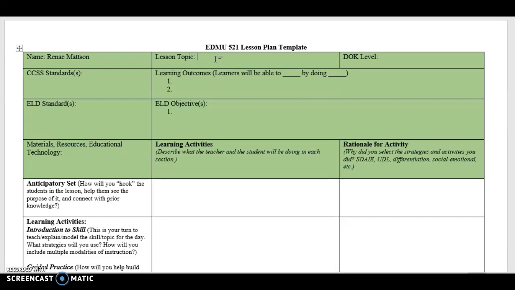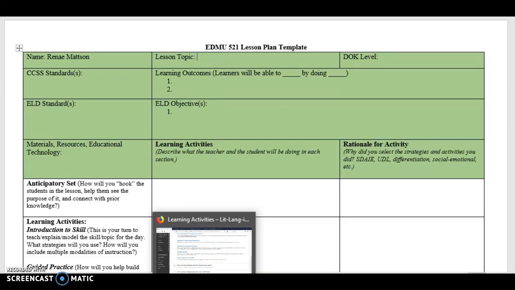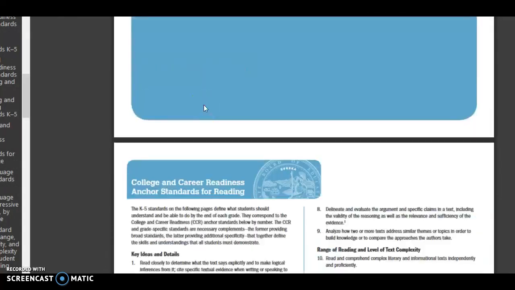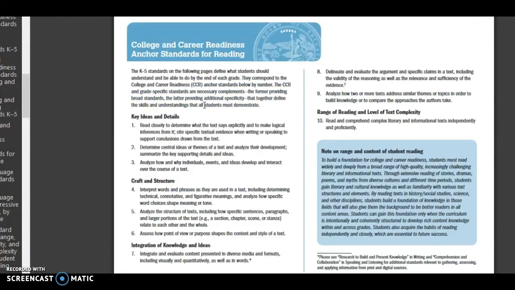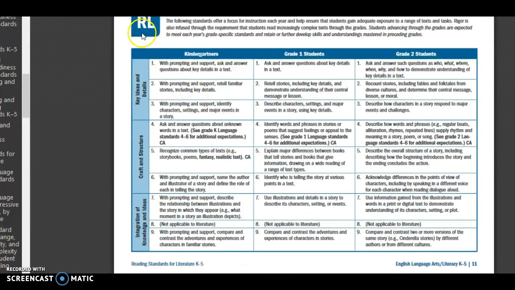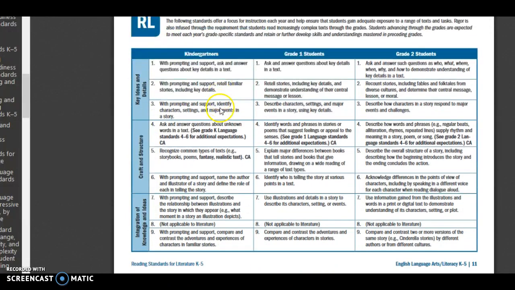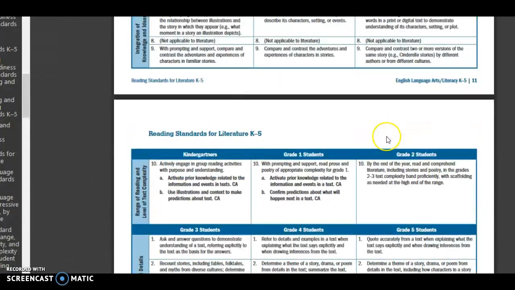So I'm going to choose reading comprehension, and what you're going to do is decide what grade level you want to work with. So I have the Common Core English Language Arts standards already open here, and I like 5th grade because that's where a lot of my experience is. So I'm going to go to reading literature. Remember, the RL stands for reading literature, and we have the different categories: key ideas and details, craft and structure, integration of knowledge. So this is kindergarten, grade 1 and 2.